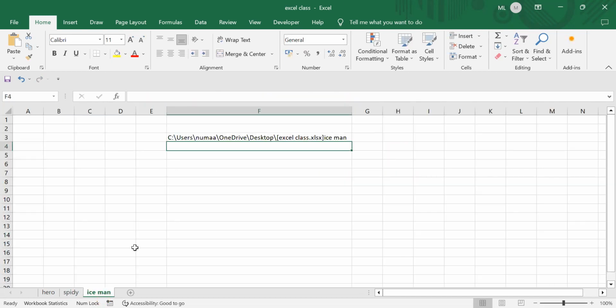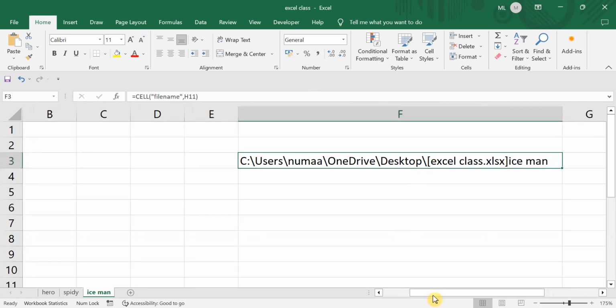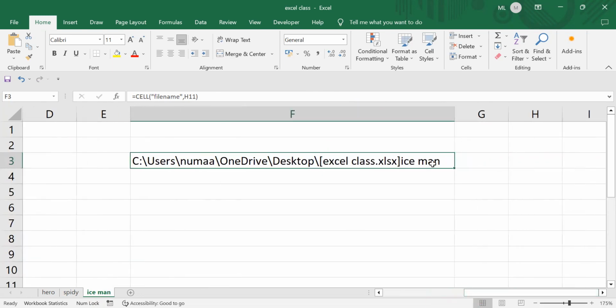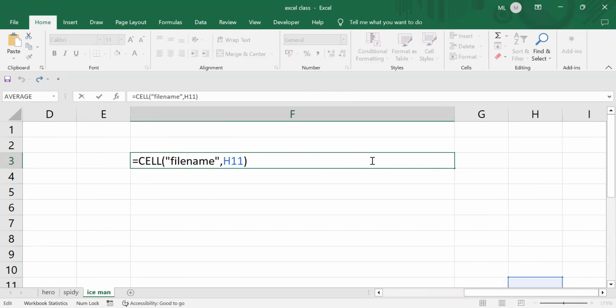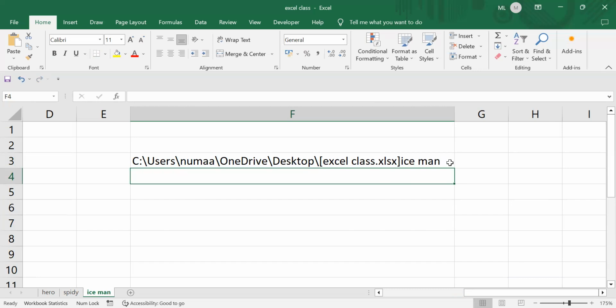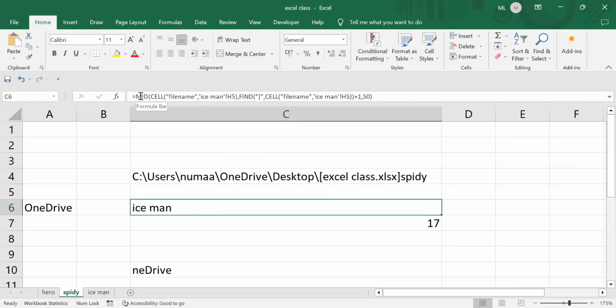Why? Because in this particular path, we have the sheet name as Iceman at the end. Just look at the end. Here we have the sheet name, this one, Iceman. So if you only want to extract this particular sheet name, Iceman, what we can do is go here and use the MID function. In the MID function, type the CELL function, give it the entire path, that is the file name, and the second sheet name, Iceman, selecting the reference cell as H5.